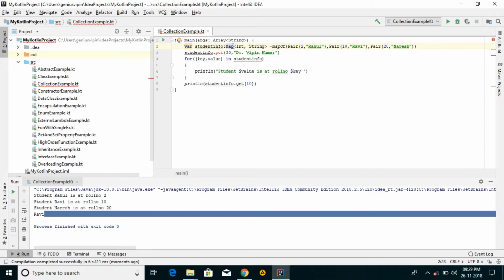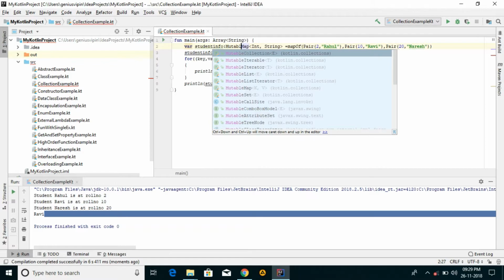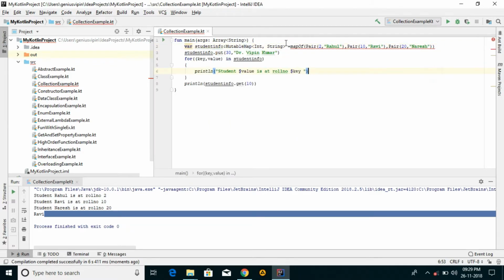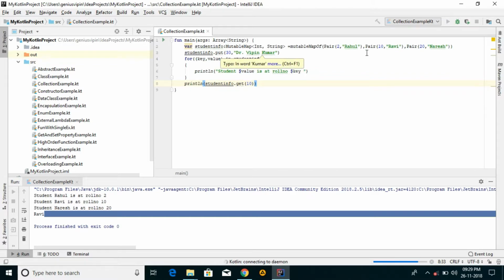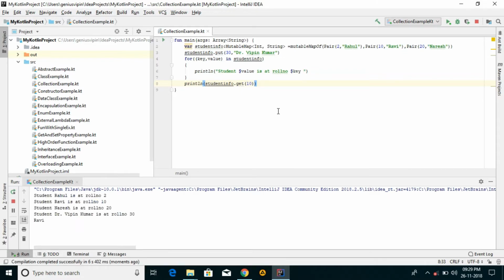But if I want to make it mutable, I have to put mutableMap here, and here also mutableMap. Now it will work without any problem, and it will insert Dr. Vipin Kumar at the 30 roll number. If you see, we have the 30 roll number information. I can display it also at the 30 position.